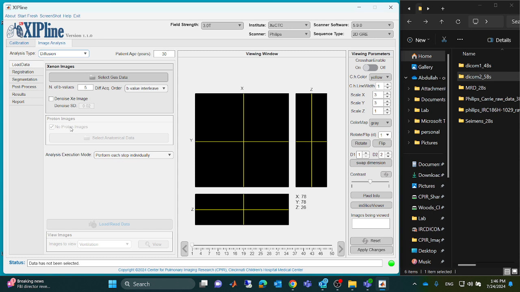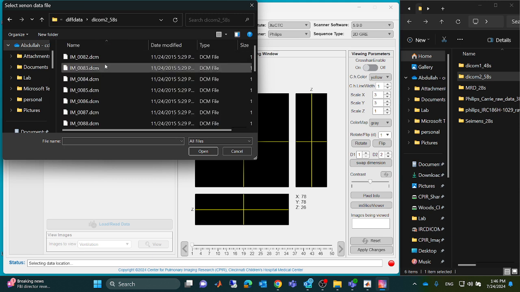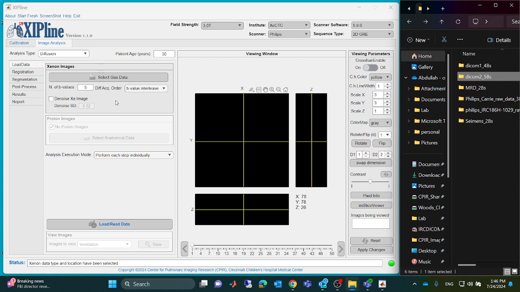You can see here the proton images is grayed out because we don't need proton images to segment the lung parenchyma, as we only look for the xenon signal. Once we do that, we will select the xenon data. You also have to specify how many B values for the diffusion images, as this is important if you're dealing with DICOM images, and then also to choose the acquisition order, which one is the inner loop, the B value or the slice interleave. You can also do denoising, but I will skip this step for now. Once we have the xenon data location, then we will hit load or read the images.